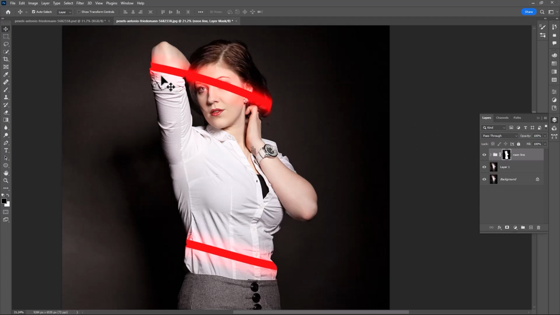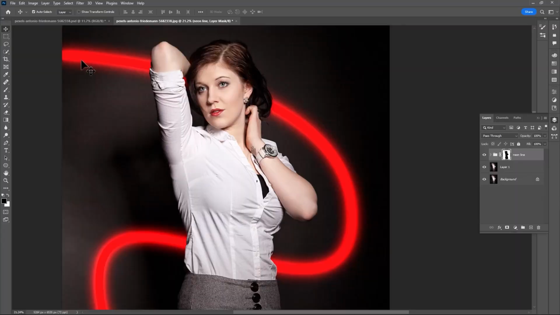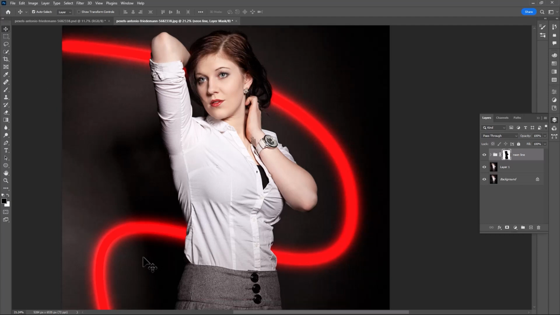As you can see, the mask is applied to the subject, so let's invert it by pressing Ctrl+I. By doing so, the neon tube is behind the subject. It is not surrounding the subject like we wanted. Now press B to bring up brush tool and make sure your foreground color is set to white. Now paint on the layer mask to bring the neon tube in front of the subject.